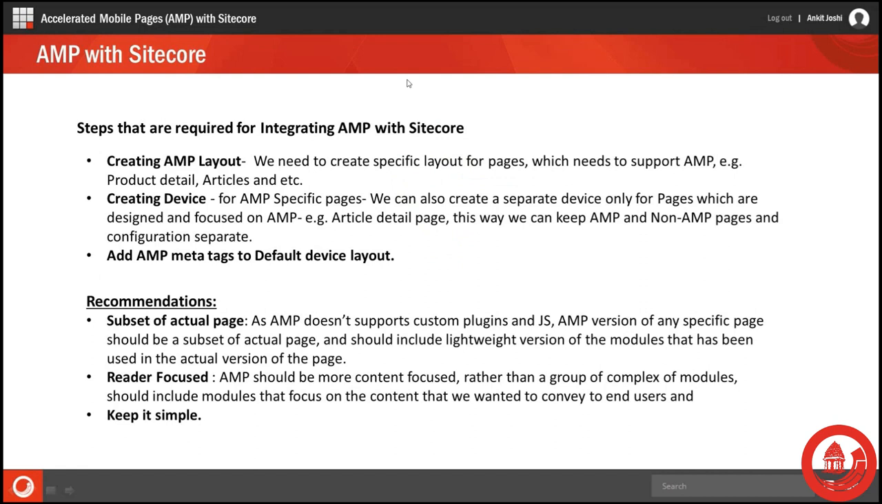Okay, so how can AMP be integrated with Sitecore? AMP is not something that can only be integrated with Sitecore. It's just HTML, which can be used on any kind of platform. We are just trying to see how it can be leveraged within Sitecore. Before we talk about the steps required for integration, this is just one way of doing it. There can be different ways to integrate AMP in Sitecore, and it completely depends on the business requirement and use case. But yes, this is one way of doing it.